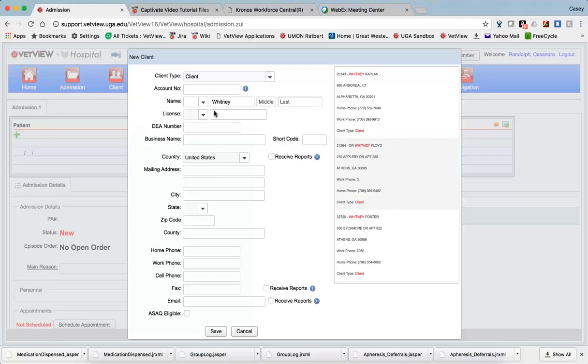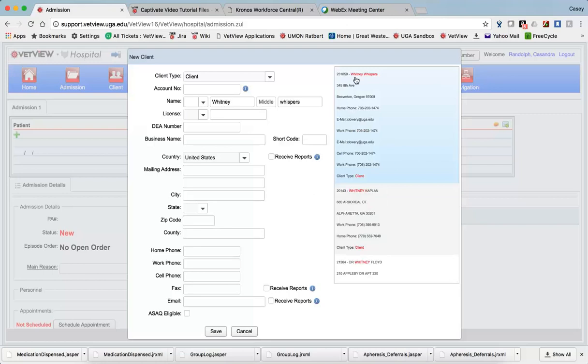And you'll notice that the Whitney in each of the matches is highlighted and the client type as client because those are the 2 pieces of information you have in that field. And as we begin to type more information into the system, if there's matches in the system, those will also highlight in red and rise to the top, and so forth and so on.